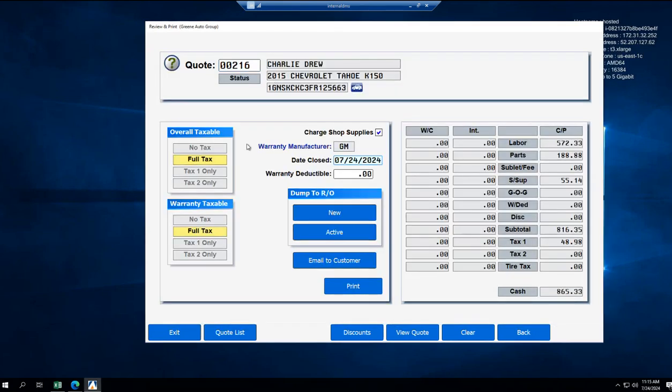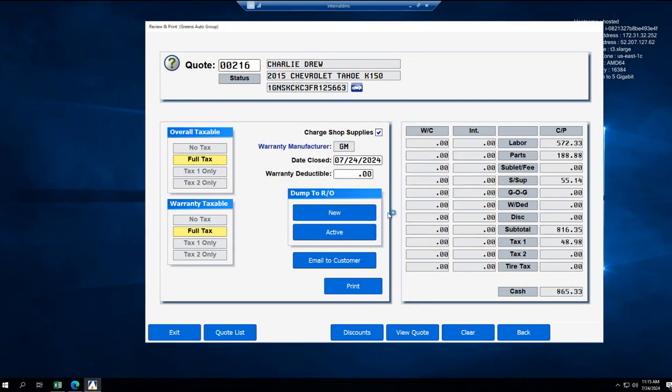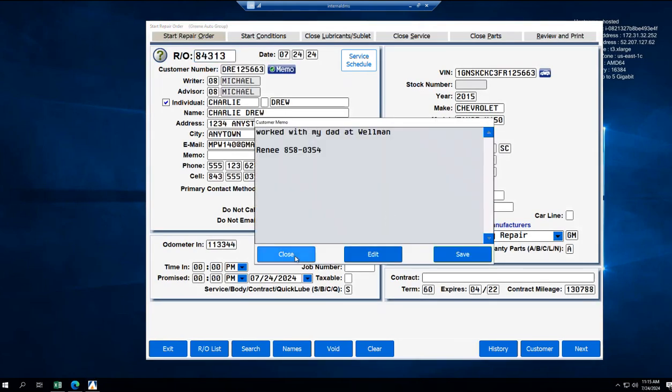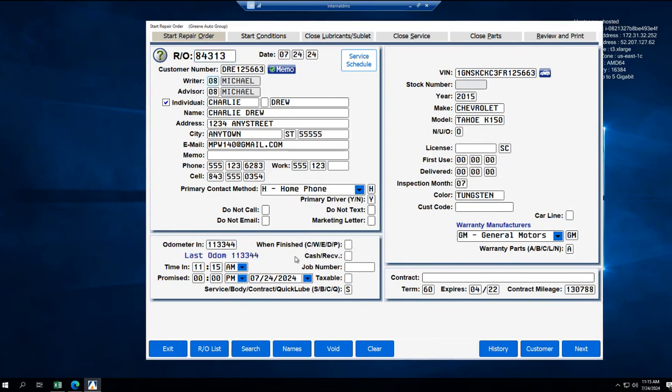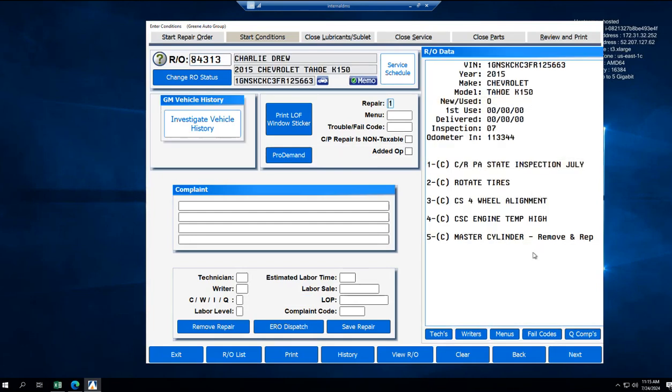So you'll then be able to select the quote and you'll be able to dump it to either a brand new or an existing repair order. So when I click on new in this case, it's going to tell me that that quote was dumped to RO 84313. And then when I click OK, it takes me right into the repair order that was created for that customer. So again, all of that information that was incorporated in the quote is going to flow through into the RO. So when I go to the next screen, under my enter condition screen, I'm going to see everything that was included into the quote has already rolled over into my repair order form.